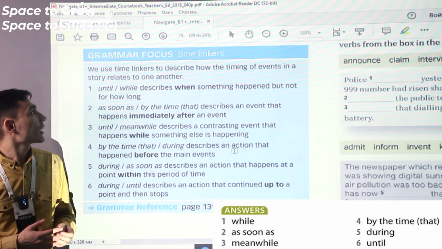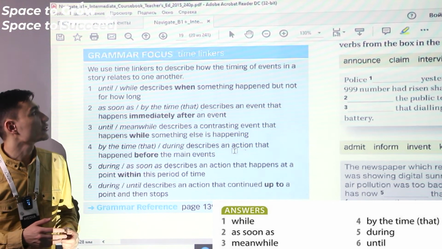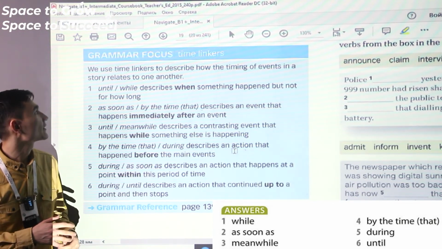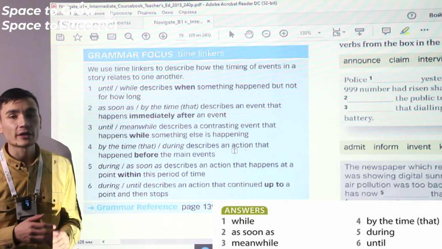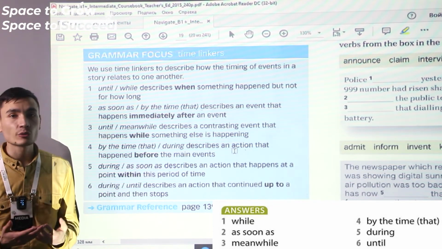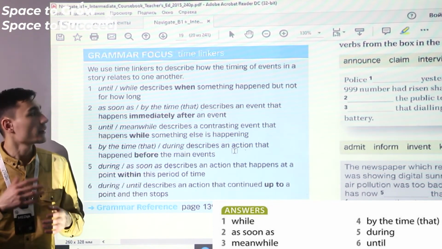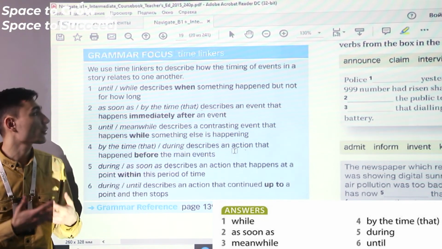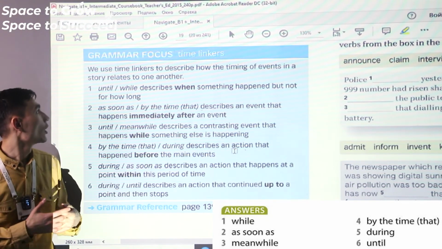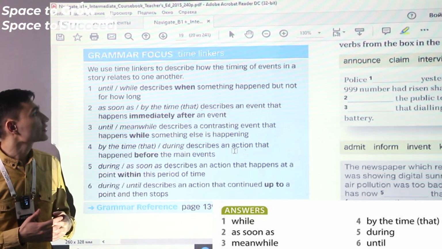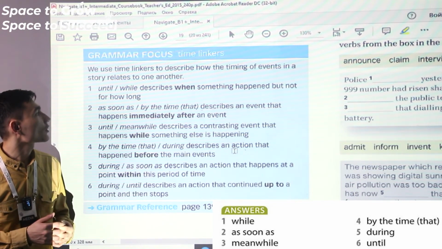Grammar focus. Time linkers. We use time linkers to describe how the timing of events in a story relates to one another. Here, as sequencing words, time linkers show us the sequence of events and their correlation and relation to each other. 1. While describes when something happened but not for long.